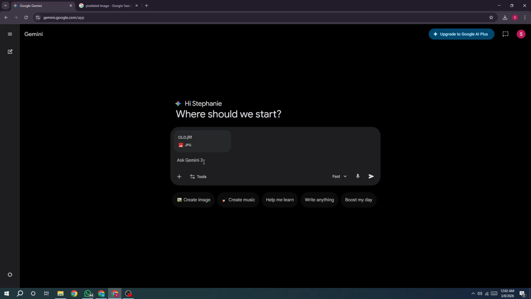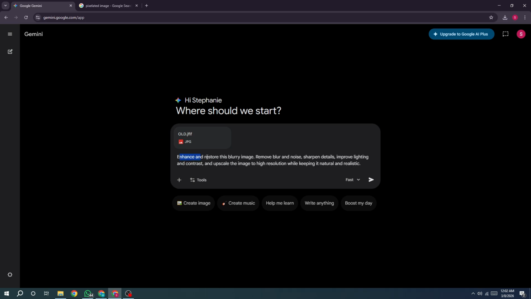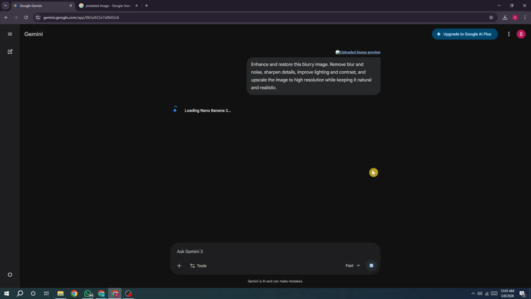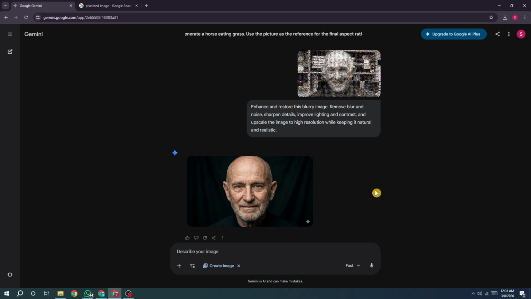After uploading the image, you'll need to enter a prompt that tells Gemini how to enhance the photo. You can use a prompt like this: enhance and restore this blurry image. Remove blur and noise, sharpen details, improve lighting and contrast, and upscale the image to high resolution while keeping it natural and realistic. Then send the prompt and wait a few seconds while Gemini processes the image. Once it's finished, you'll see a clearer and sharper version of your photo.